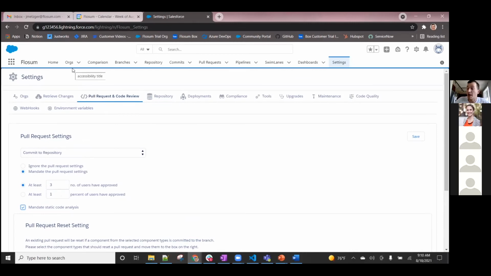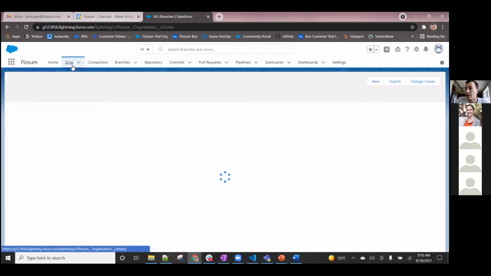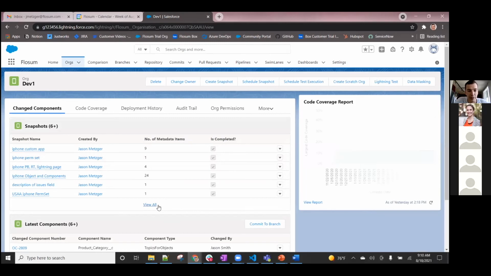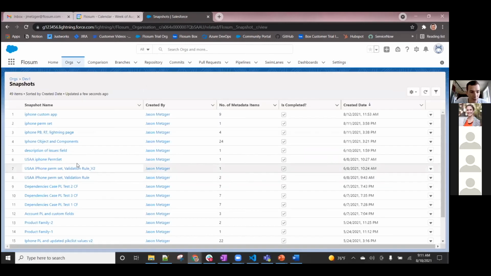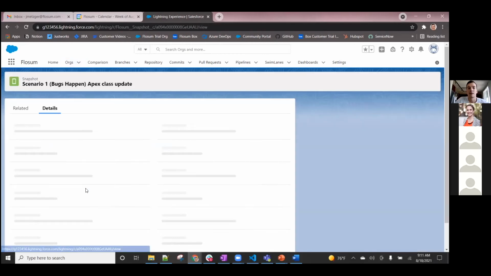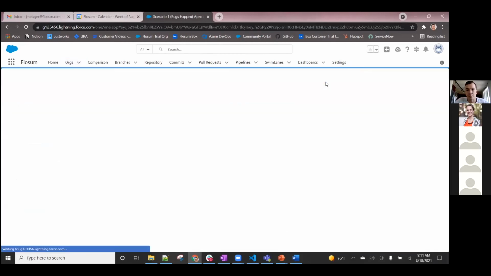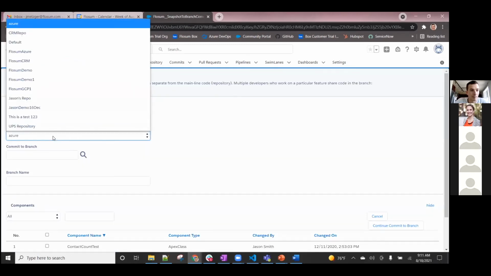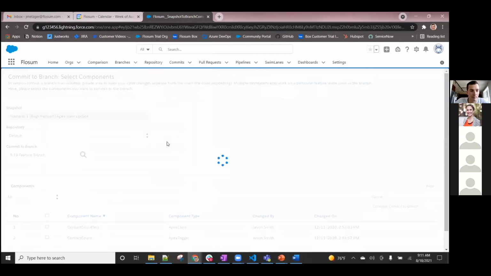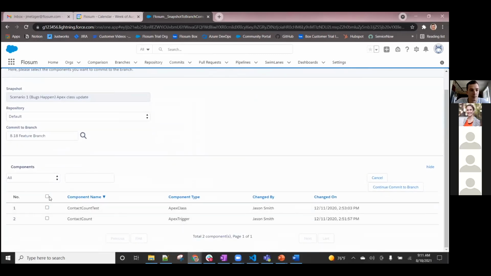So for this example, I haven't committed to the branch yet. I do have a standard snapshot that I usually use in my demos that I know there's some bad code in. So I go to my dev1 org, and it's a preloaded snapshot that I already have created. I'll move my Apex class update. I'll click commit to branch. Then I'll select that branch I want to commit it to. I'll commit both of these.